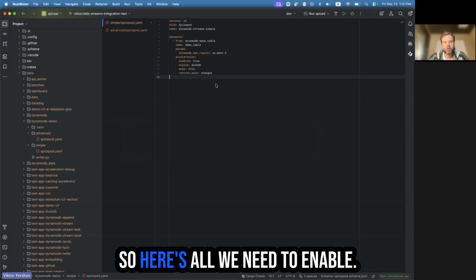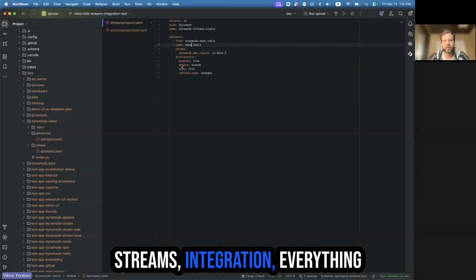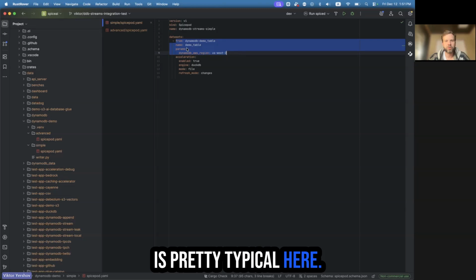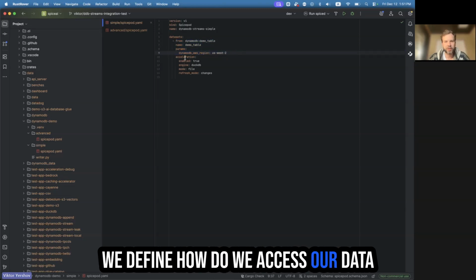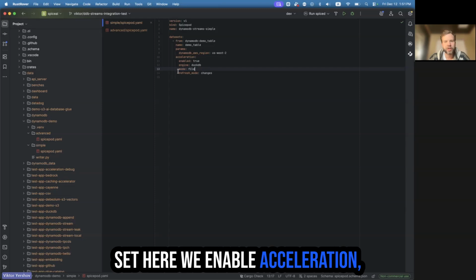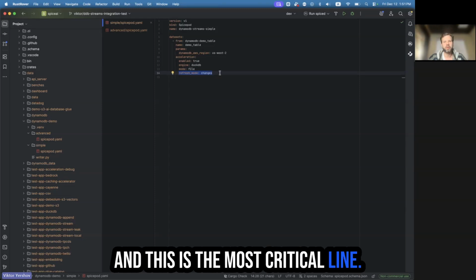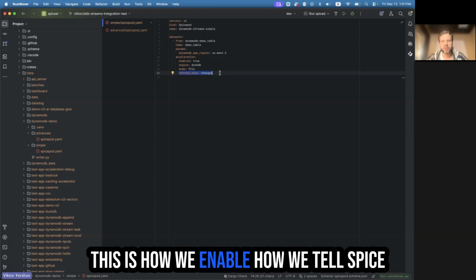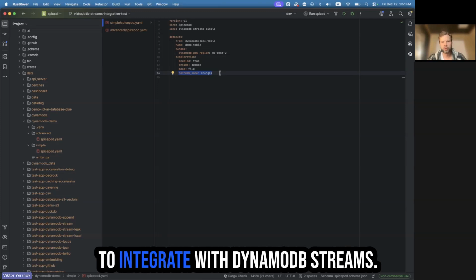So here's all we need to enable streams integration. Everything is pretty typical. Here we define how we access our dataset. Here we enable acceleration. And this is the most critical line. This is how we tell Spice to integrate with DynamoDB streams.